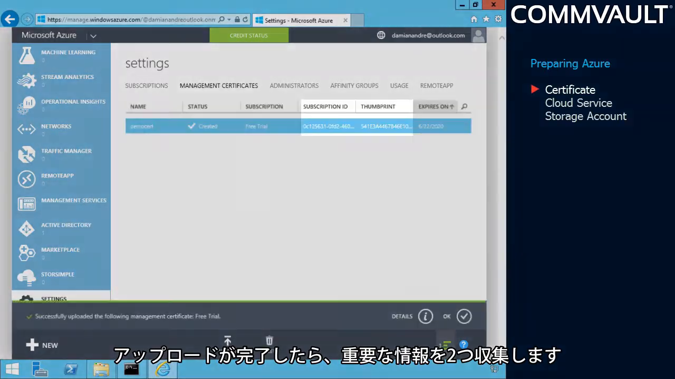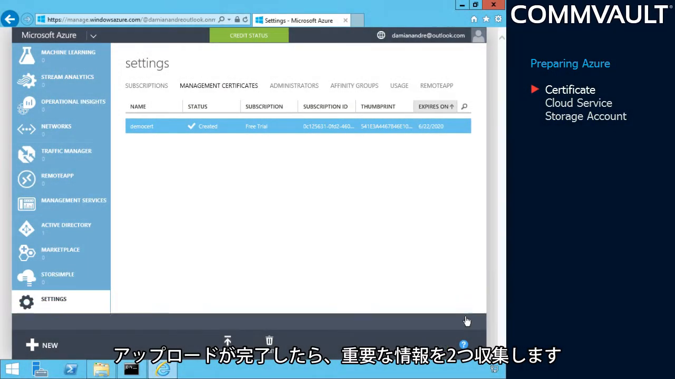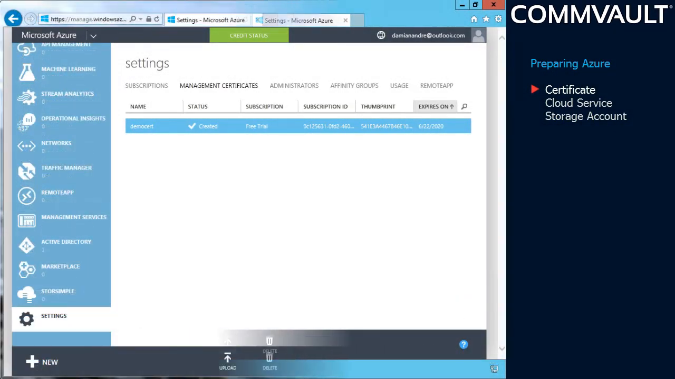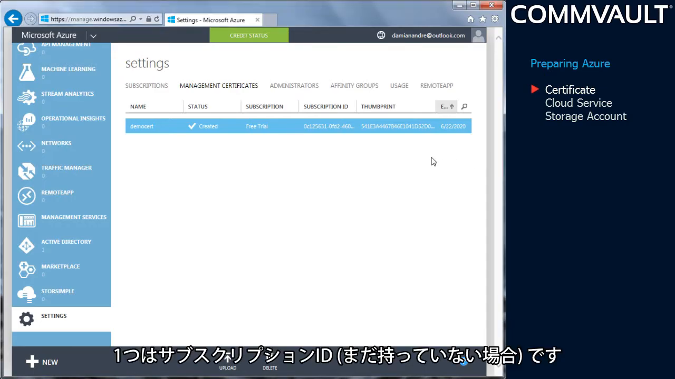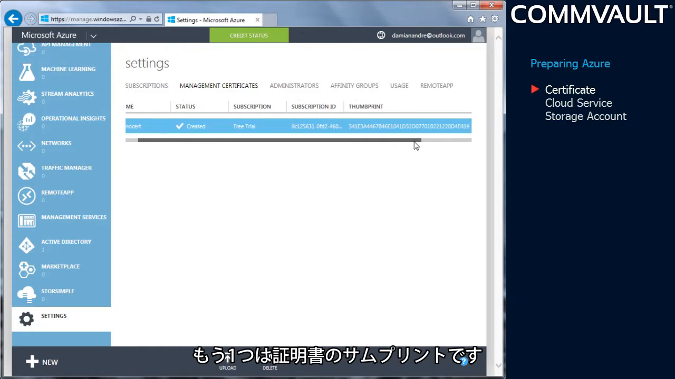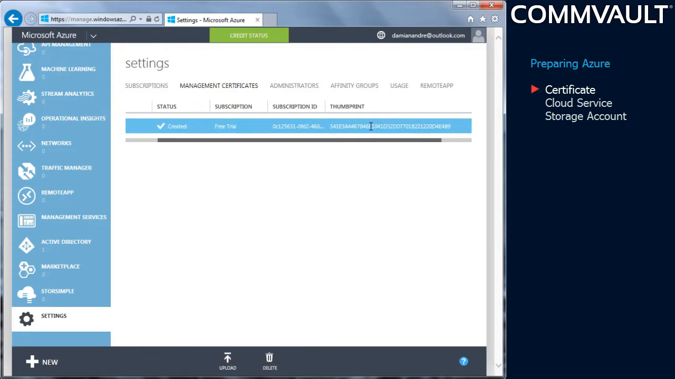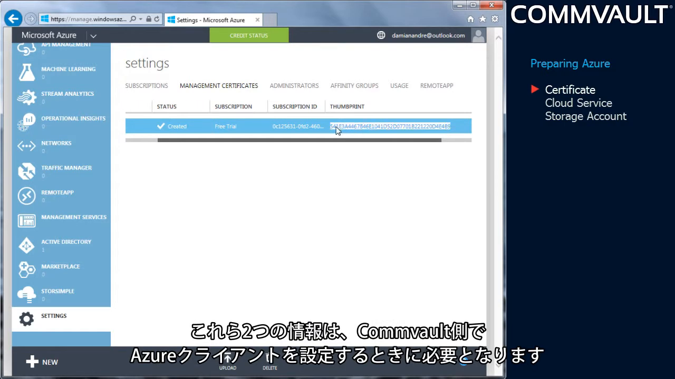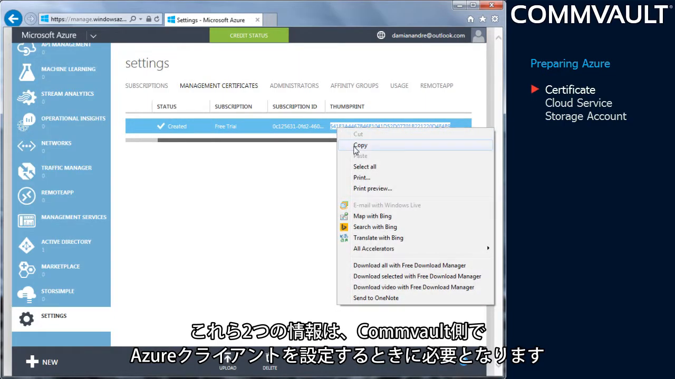Once the upload has completed, there are two vital bits of information you will need to collect. The first is the subscription ID if you don't already have it, and the second is the certificate thumbprint. Both of these items will be needed when we configure our Azure client within Commvault.